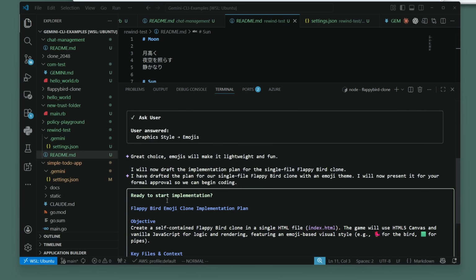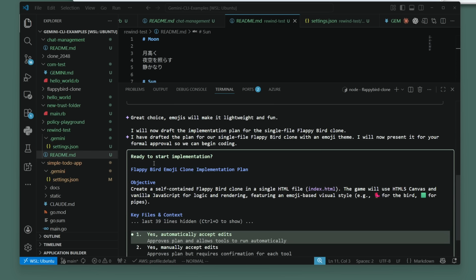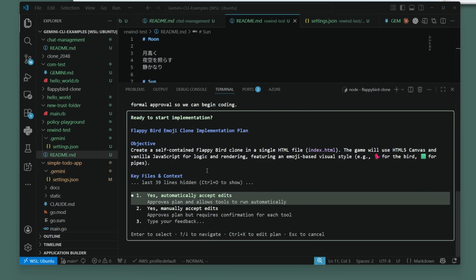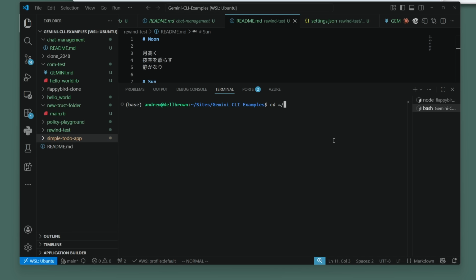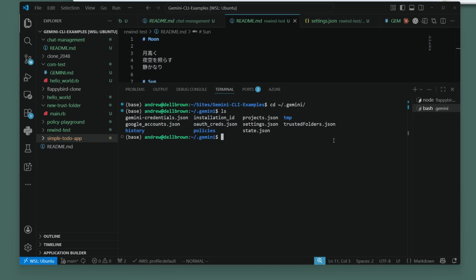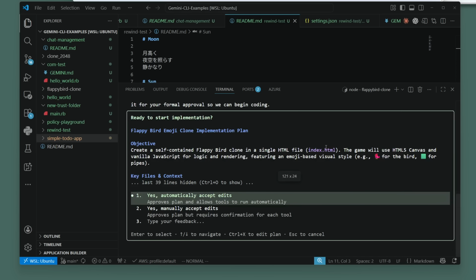All right, so now we have our plan. I will now draft a plan, so ready to implement, objective. I'm not sure where the plan is. Sometimes, like if you use Claude, it will save plans in a specific location. So I'm just going to take a look here. What I'm trying to see is, is there any plan information? Flappy Bird clone. So nothing in here. Okay. And yeah, I'll just say yes.